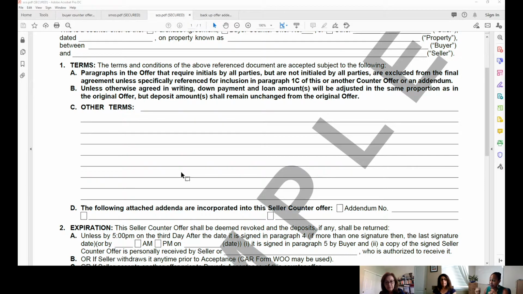I always like to finish it with "all other terms to remain the same." It's kind of like drawing a line on your check. You write $150,000.00, and then you draw a line all the way to the end so someone can't come in and fill in.